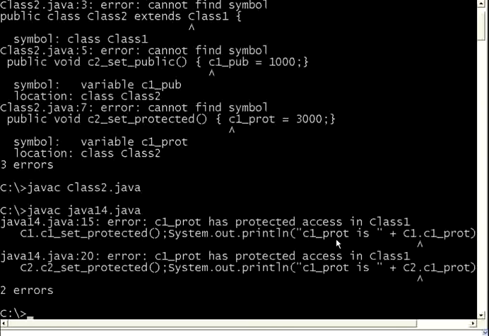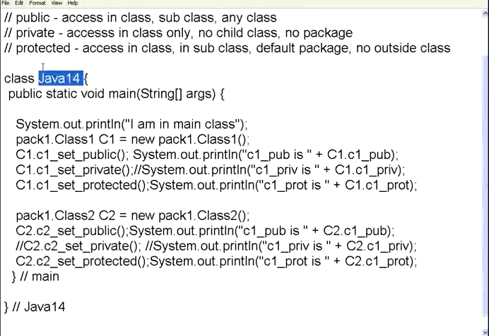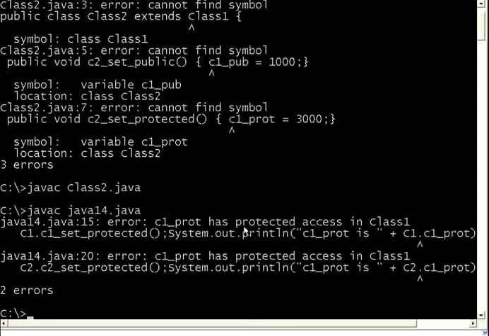Now I separated class 1 and class 2 into a package called pack1, whereas the Java 14 class does not belong to the pack1 package. So since Java 14 is treated as a different package, and class 1 and class 2 belong to this pack1 package, it is saying the protected variables cannot go across the packages. They can be accessed by the child class, but it cannot go across the package.